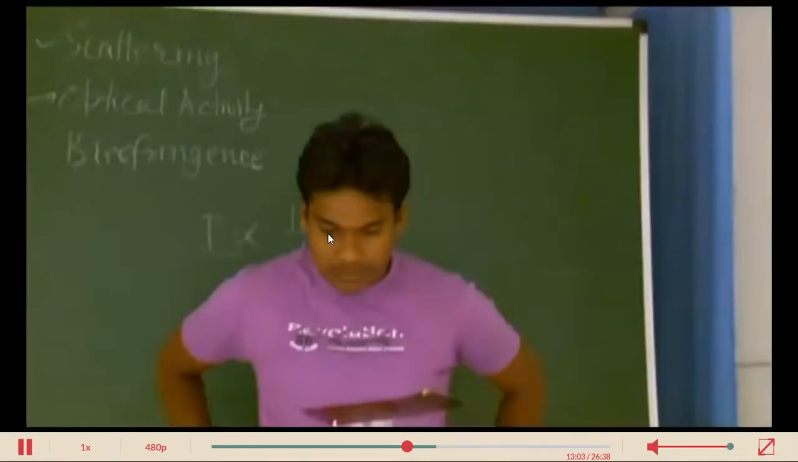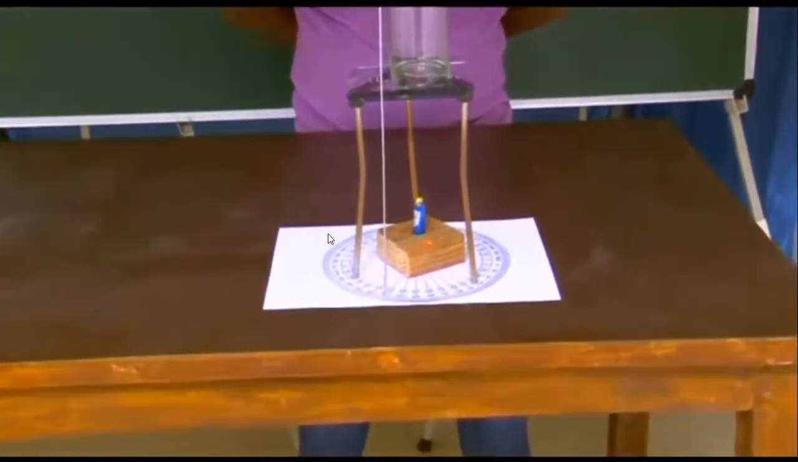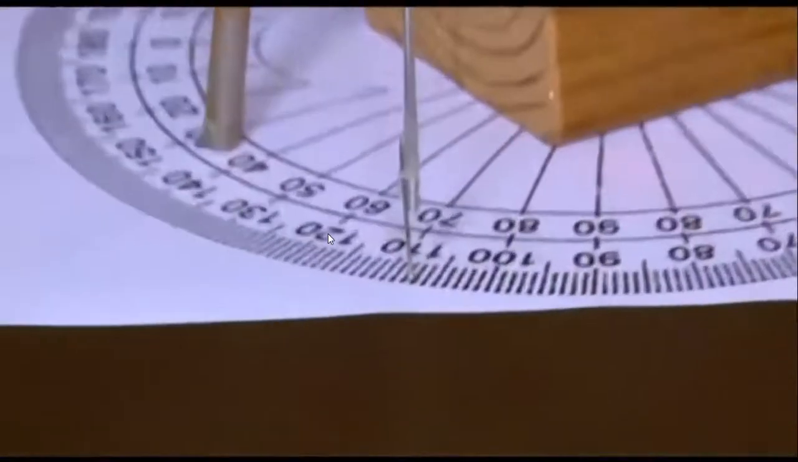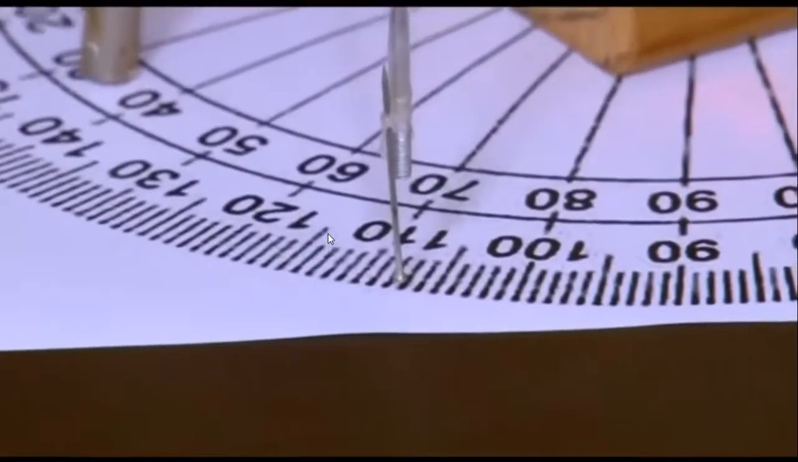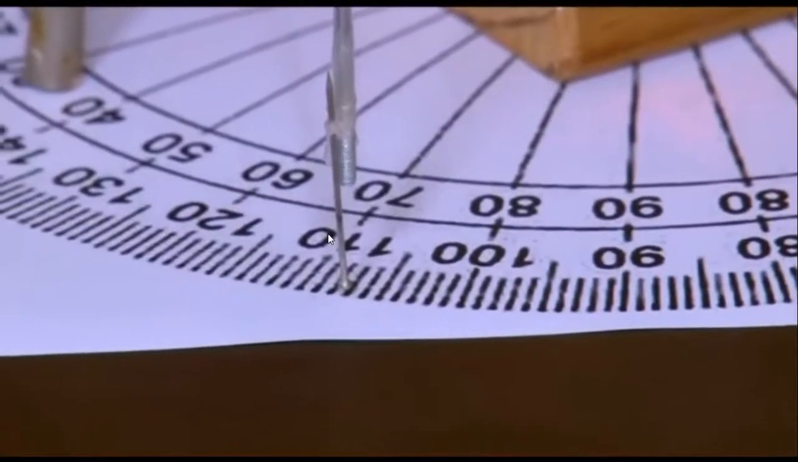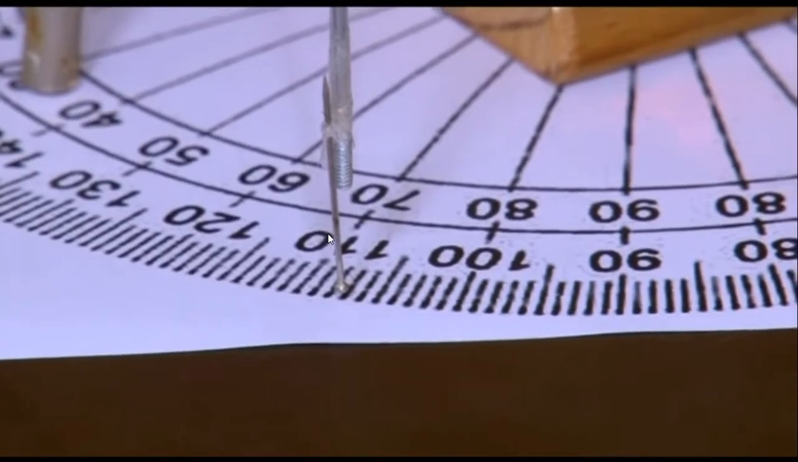Now let us see where this pointer is. So read the pointer here, what does it read? The pointer is reading 107. So that is this position. Now we will be putting sugar solution in this glass tumbler.